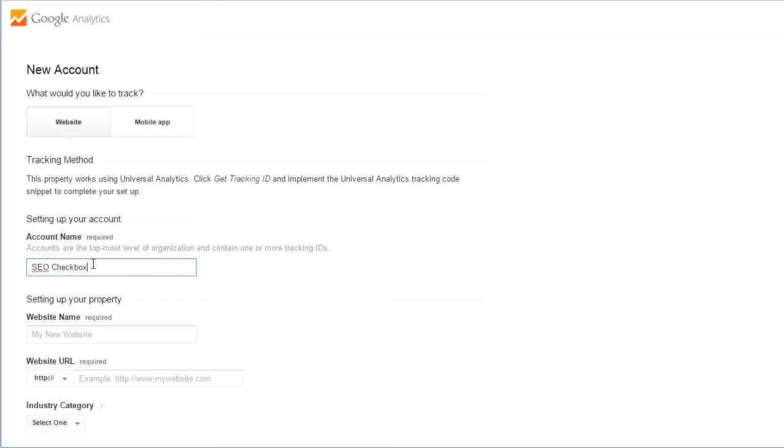This is the account name, so you can have one account, for maybe you have different companies or something like that, and you have multiple websites with different companies. You can have an account name. Then you can also have the website right here, and then of course you've got the URL. And notice that it already has the HTTP:// here.